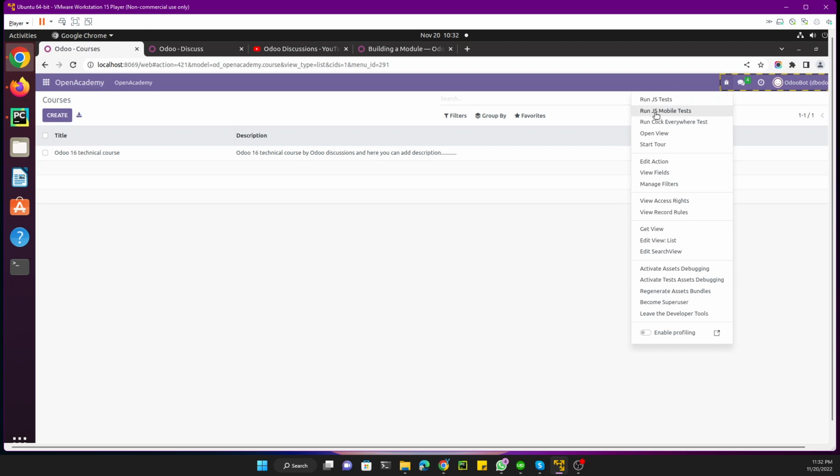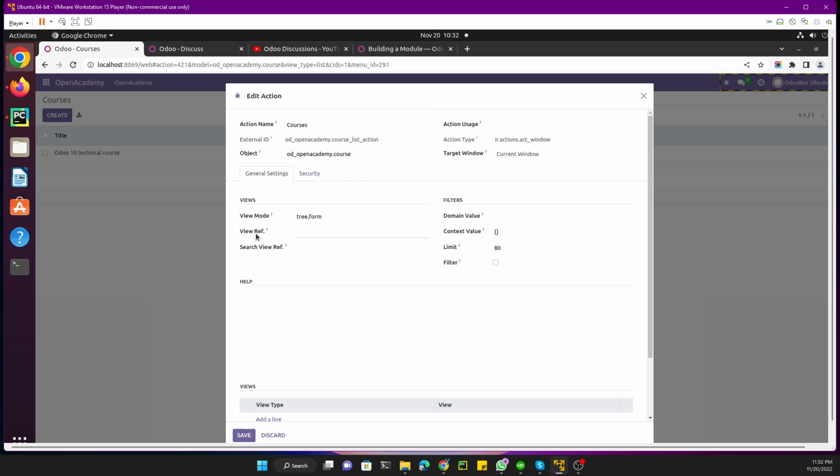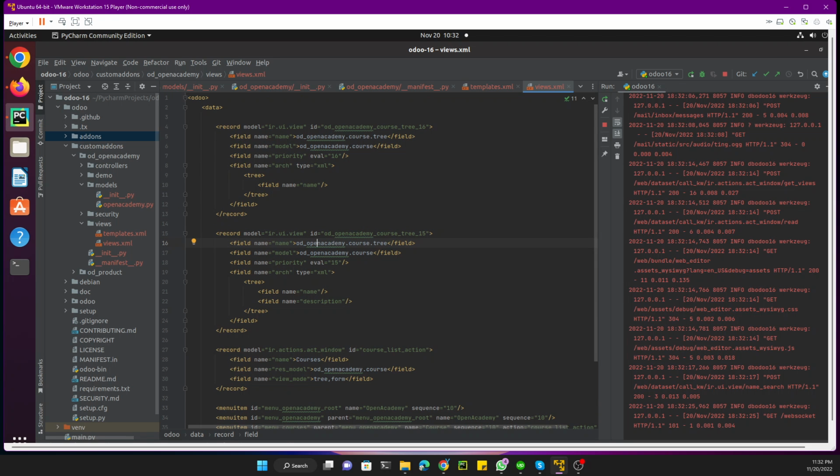Currently, if I go to the debug mode and then go to edit action, the view reference is empty, so we cannot see any specific view. In one of the initial videos we discussed how to add the view reference here, but in this case we will do it through a custom module. We have these two tree views, and currently it is picking this view as the default and the data is displayed in this view by default because its priority is the lowest.